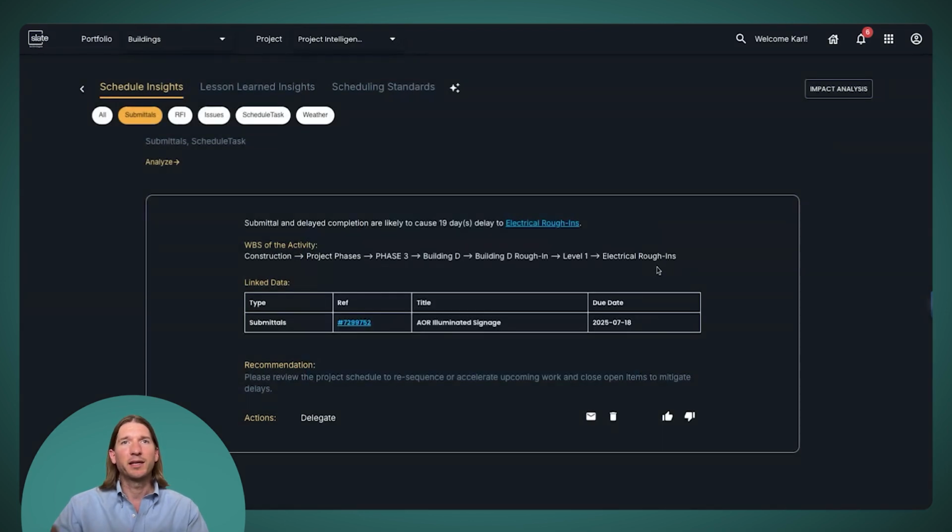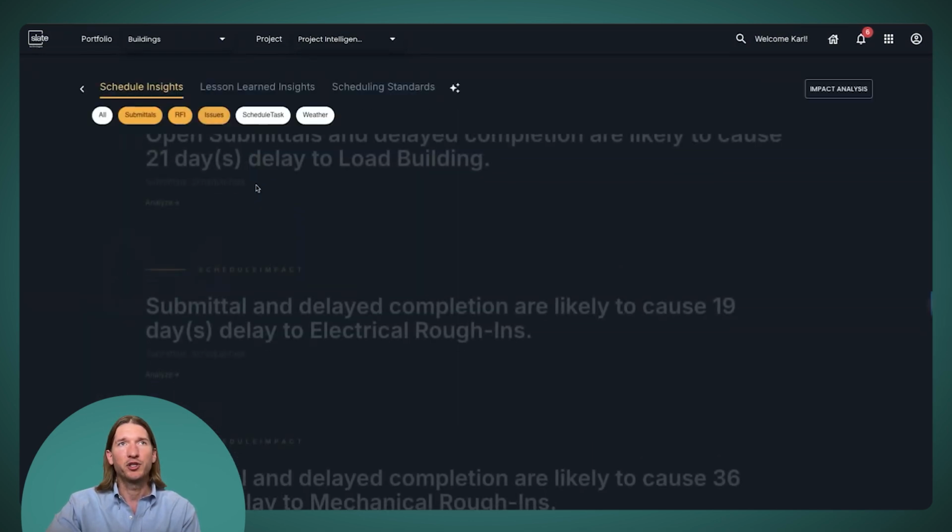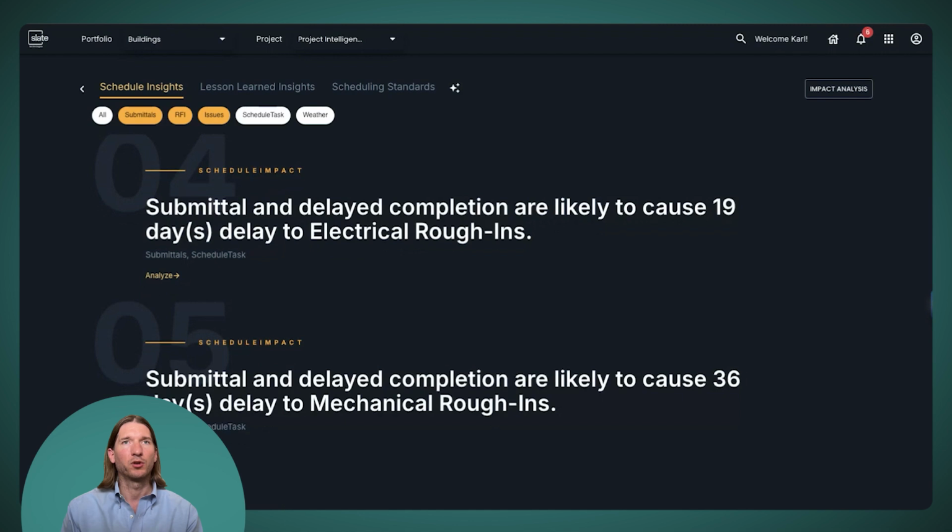And we do this for any type of form that you connect to the system. So you'll see here we've got submittals, RFIs, issues. We're not limited to those form types. We can do those for other form types as well. Really, any type of form type where you're documenting issues and key workflows, we can look into those and look for any of those conflicts.